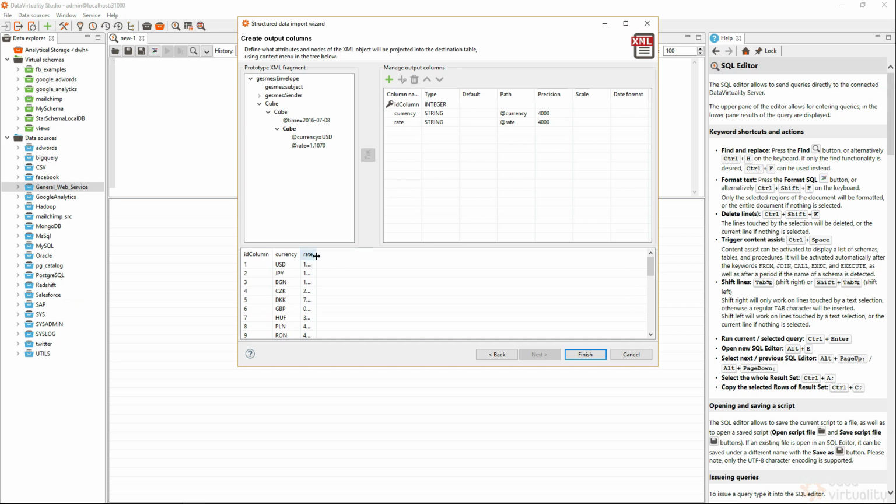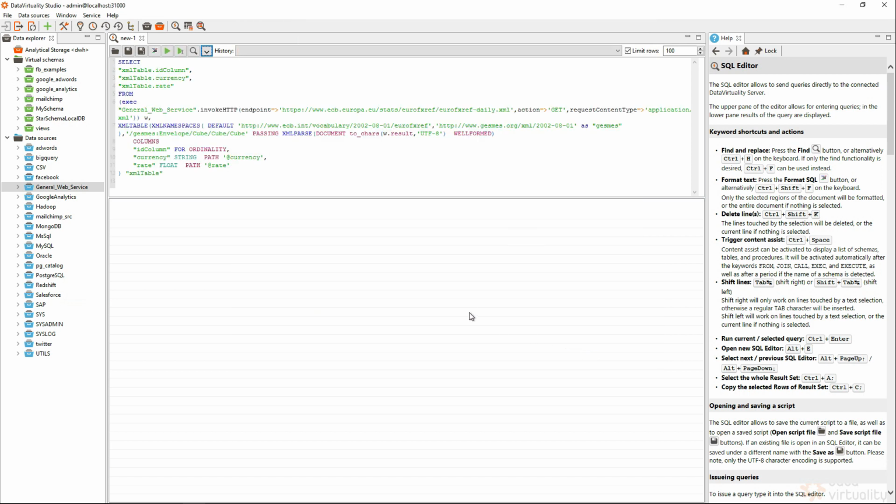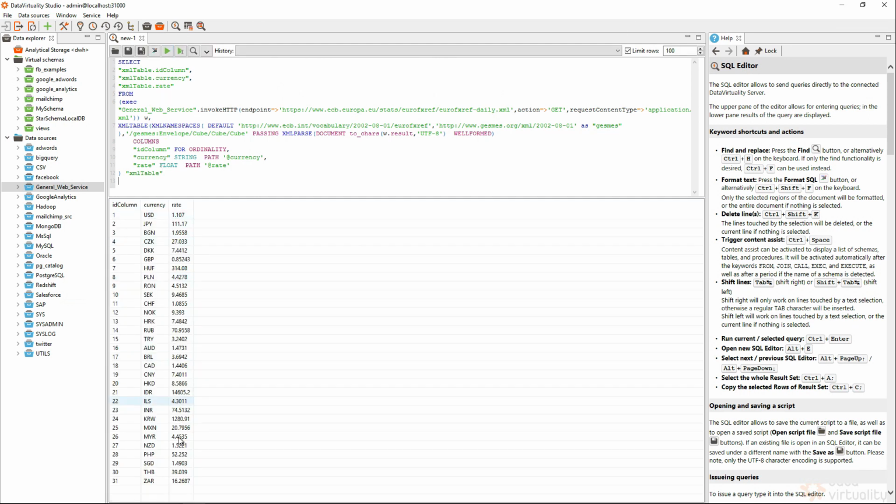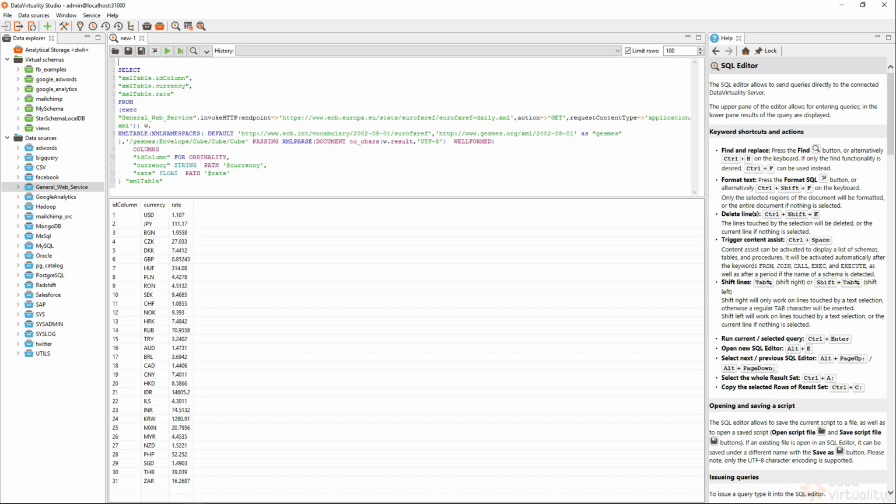If I go next, I can see the result down there already, but I still want to modify my data here because I know that rate is a float value, so I will just convert this to a float value. And now I can finish this wizard, and the result will be, as always in Data Virtuality, a SQL statement. So if I run this, I get the result and the current exchange rates for the euro. And if I want to put this into my data model, I can again create a view from it.